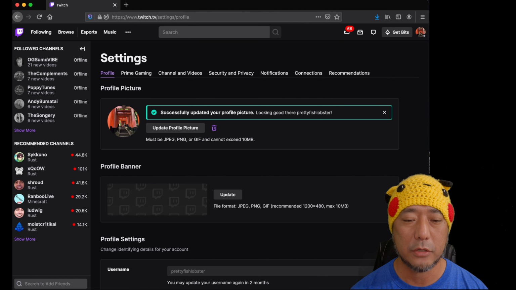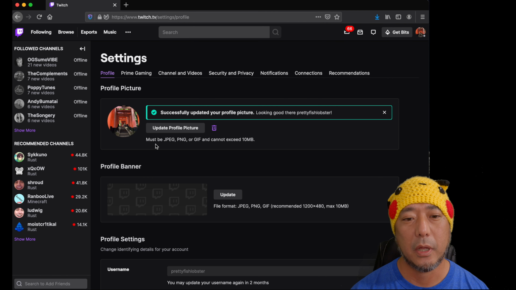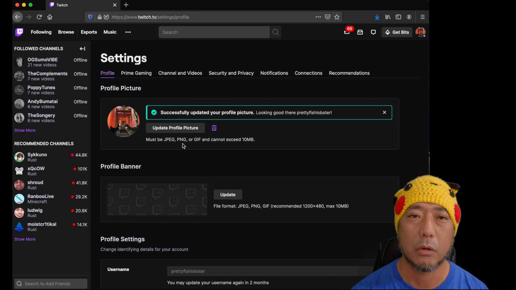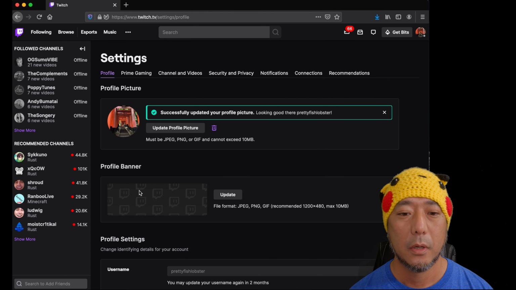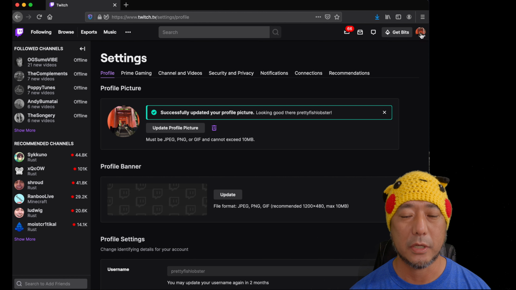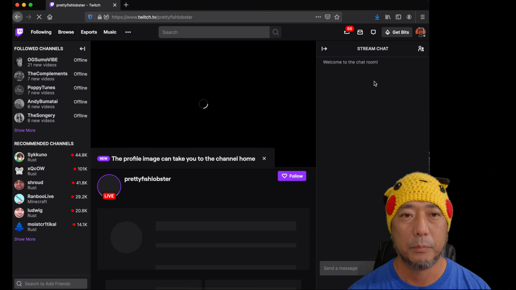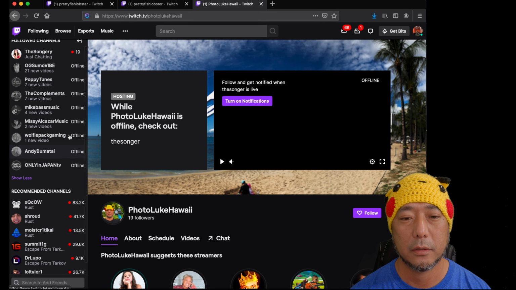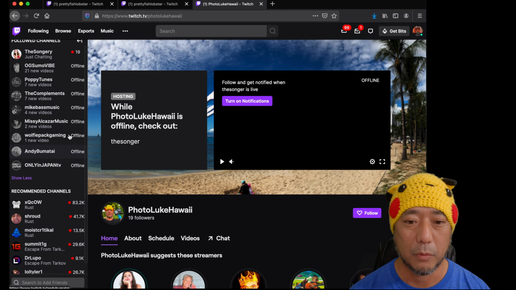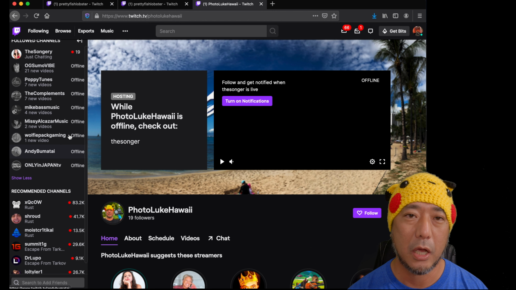The picture that you're selecting has to be a JPEG, a PNG, or a GIF file, and it cannot exceed 10 megabytes. I'll let you guys figure out how to set the rest of the stuff. This is the most important thing, so you can be identified in the chat when you are watching and supporting other people. So now we're going to show you how to add on.